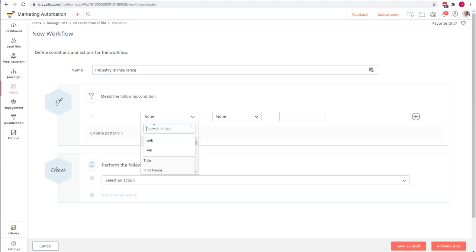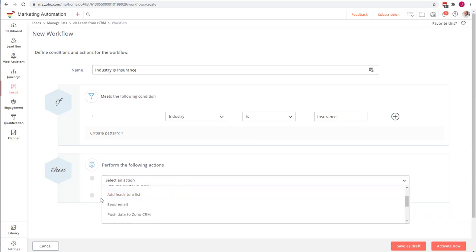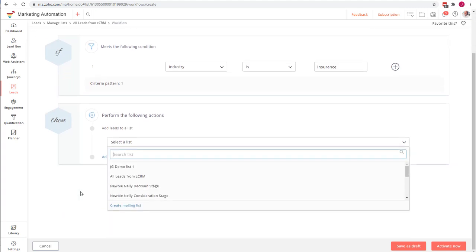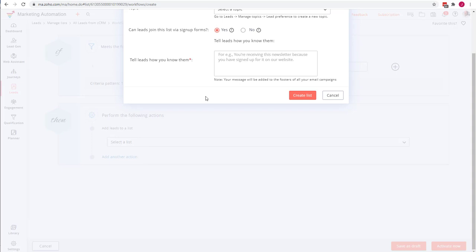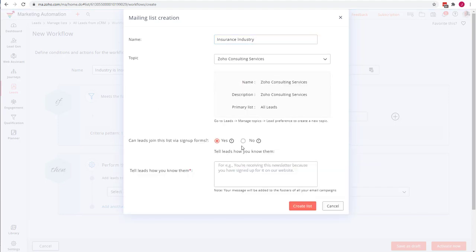insurance. So here we have a field in our CRM called industry is insurance. I want to add these people to a list, and I don't have a list created, so I'm going to create one. We're going to call this insurance industry. You see people cannot subscribe themselves to it.